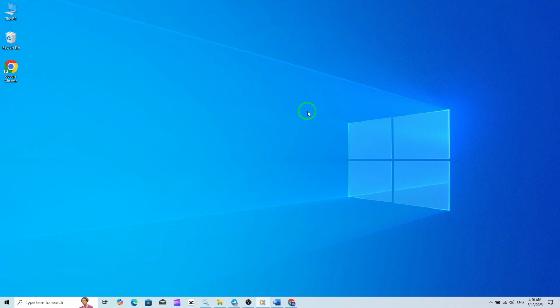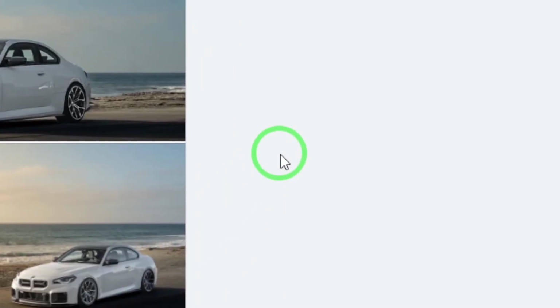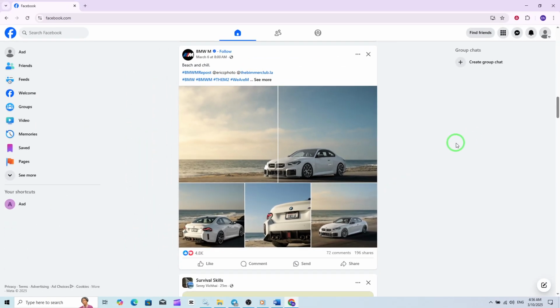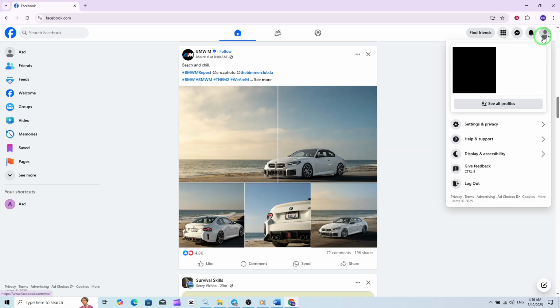1. Open Facebook. Head over to facebook.com and log into your account if you haven't already. 2. Go to your profile. In the top right corner of the page, you'll see your profile picture. Click on it to go directly to your profile.